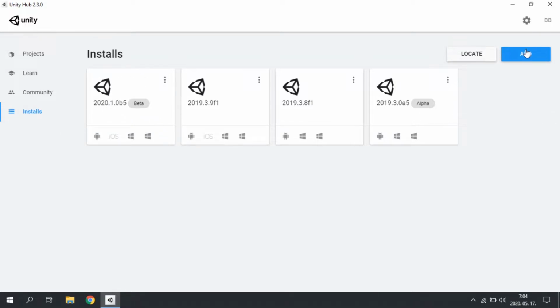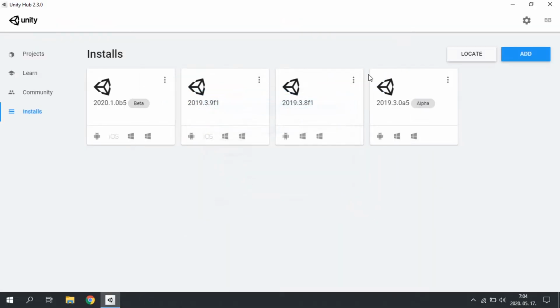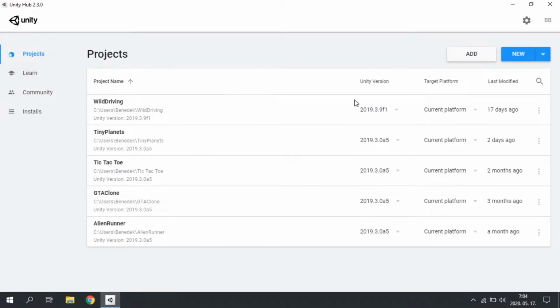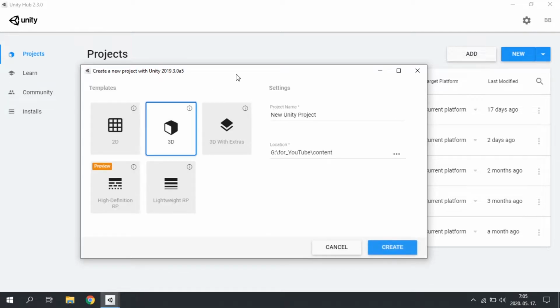Means that if I go for add, I could add the official latest release of Unity. Probably I will do that in the future, but currently I don't have enough space on my C drive, I guess. Okay, so go for projects. Here you can see my current projects, and now if I go for next, I can just initialize a brand new Unity project, and here you can see some interesting guys called templates.